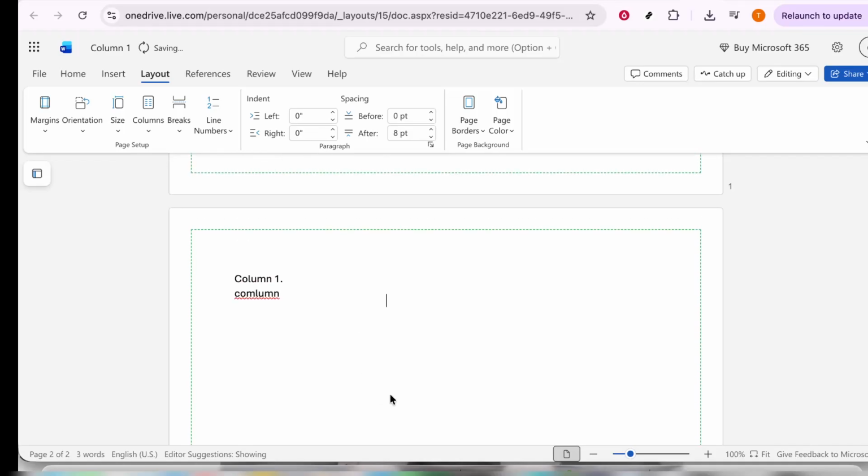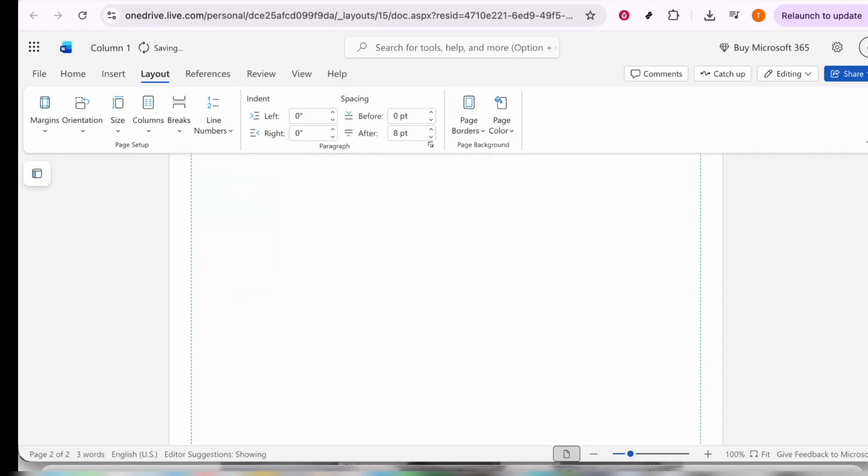Hopefully, these steps have demystified the process of creating columns in Word for you. Now you can easily enhance the structure and readability of your documents, making them not only more functional, but also aesthetically pleasing. So, go ahead, start creating those professional-looking documents with ease.